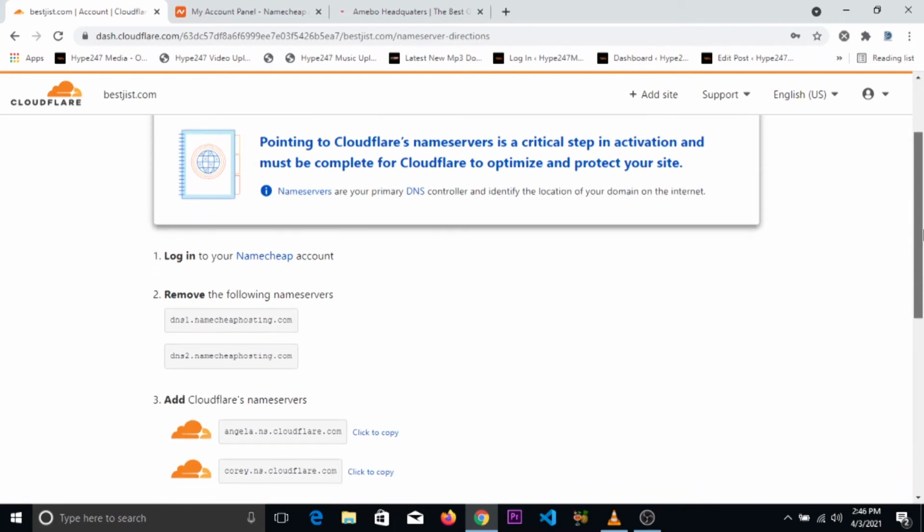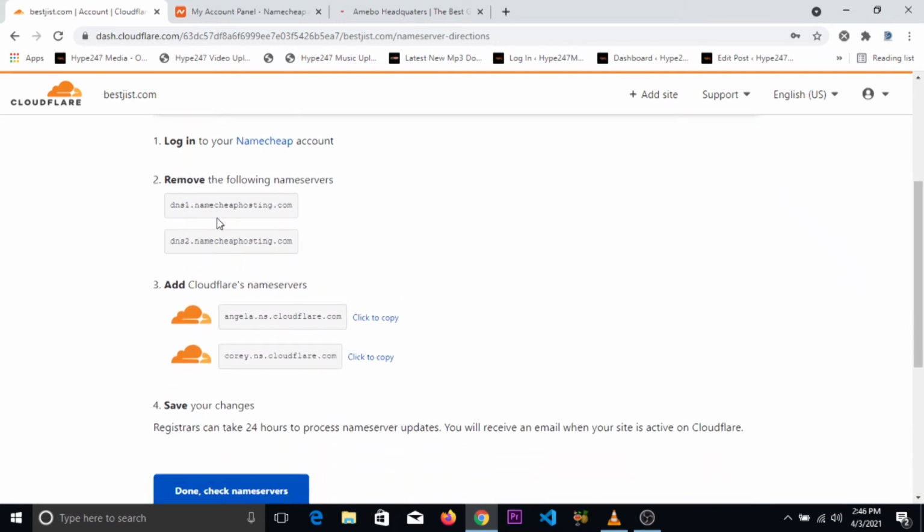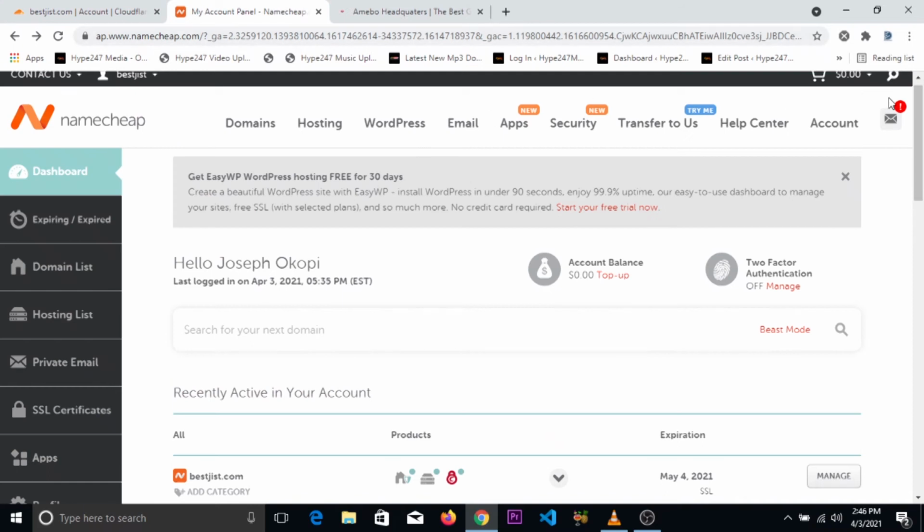Wow, these are the name servers that Cloudflare has given to us. So what we do next is that we take out the name servers which are placed on my Namecheap account, that's dns1.namecheaphosting.com, and replace it with this special DNS given to us by Cloudflare. So we pick the first name server and take it to my Namecheap account which I've opened.